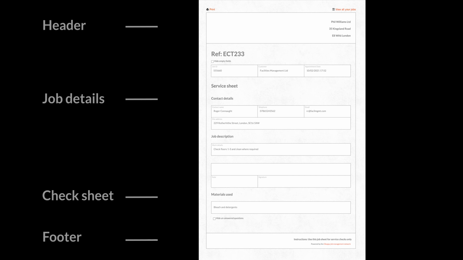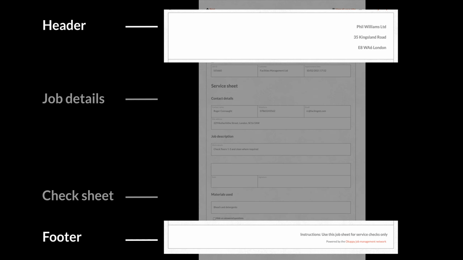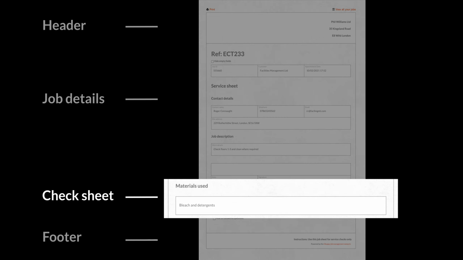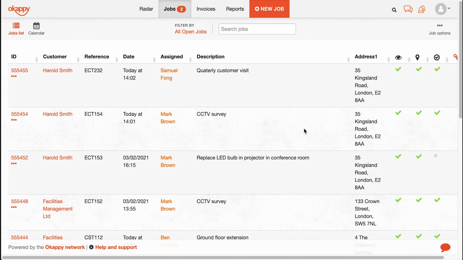Now, let's see how to create job templates with Okappy. On Okappy, a job template is made up of the following sections: header and footer, main details section, typically filled out by the office, and up to 3 check sheets, typically filled out by the engineer. First, let's create a job template.